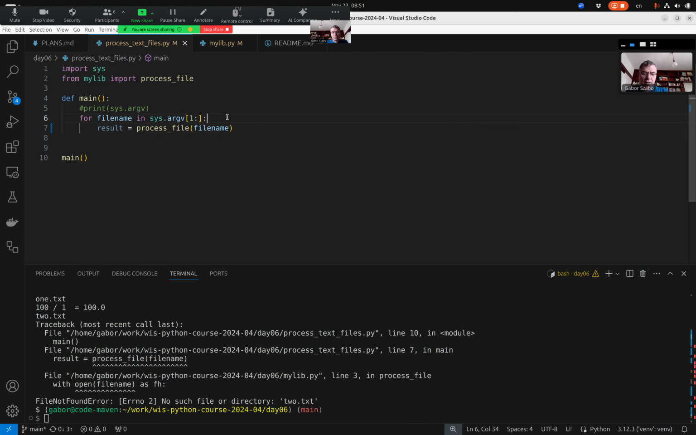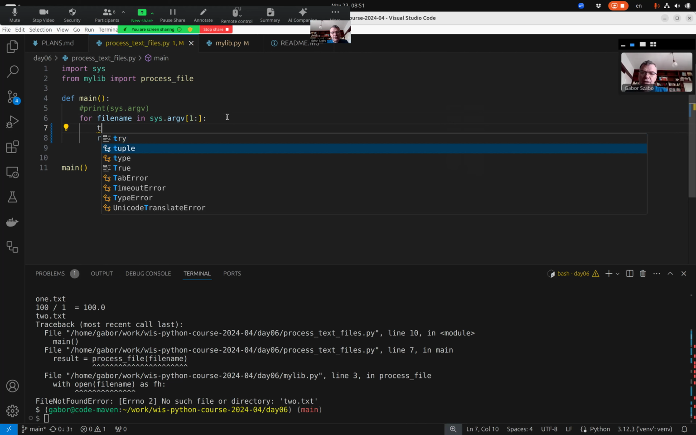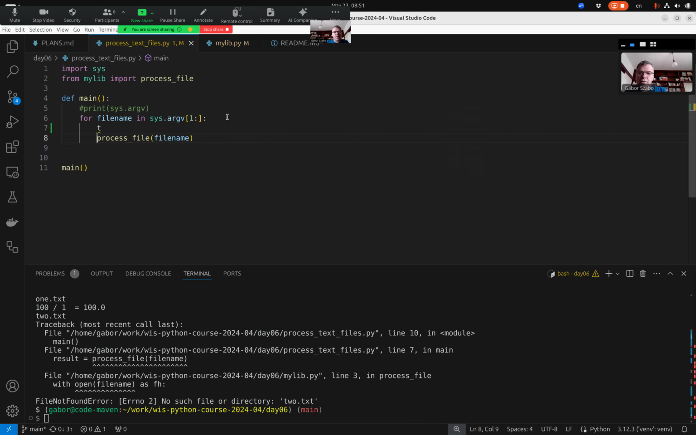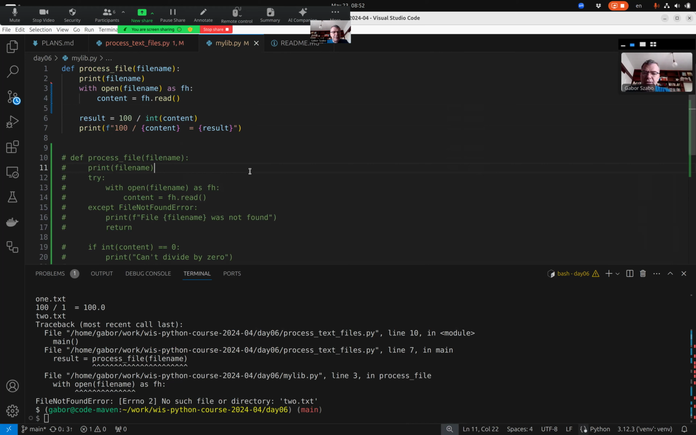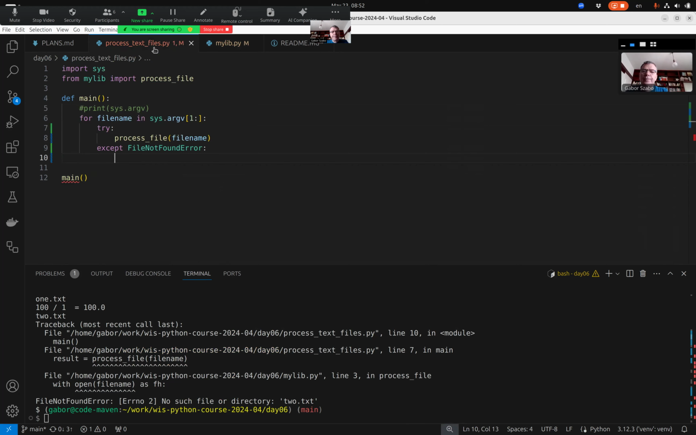Now we can wrap this whole thing. Okay, I don't have the result here anymore. We can wrap this whole thing into a try and say except file not found error. And then I'm just going to copy paste it. Okay, now I don't need to call return because I'm just going to the next iteration of this loop.